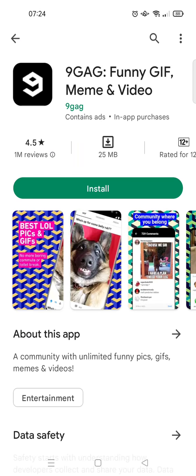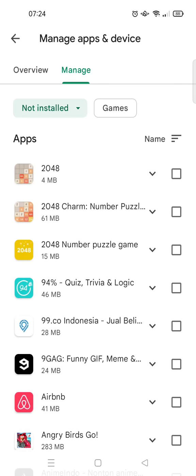Okay, so I think that's all. That is how you can see deleted apps in Play Store.